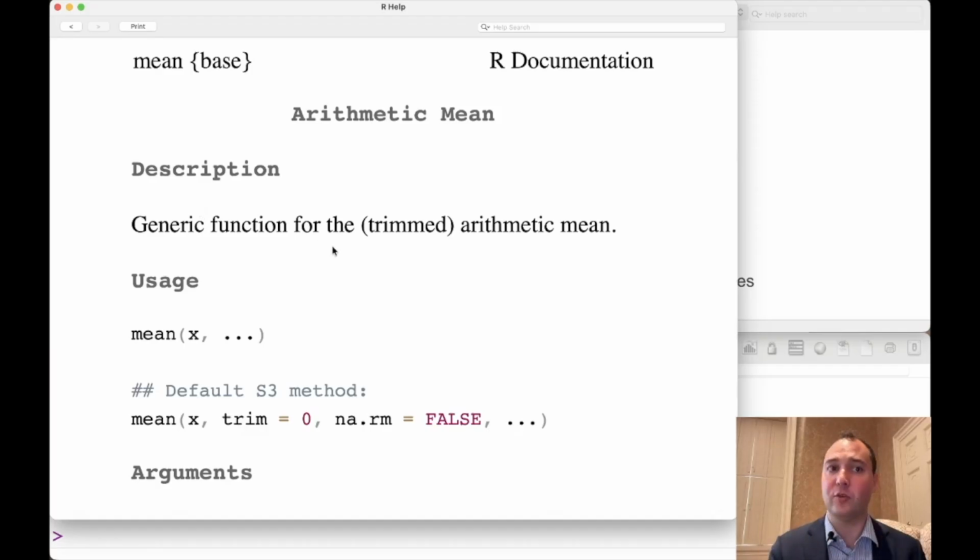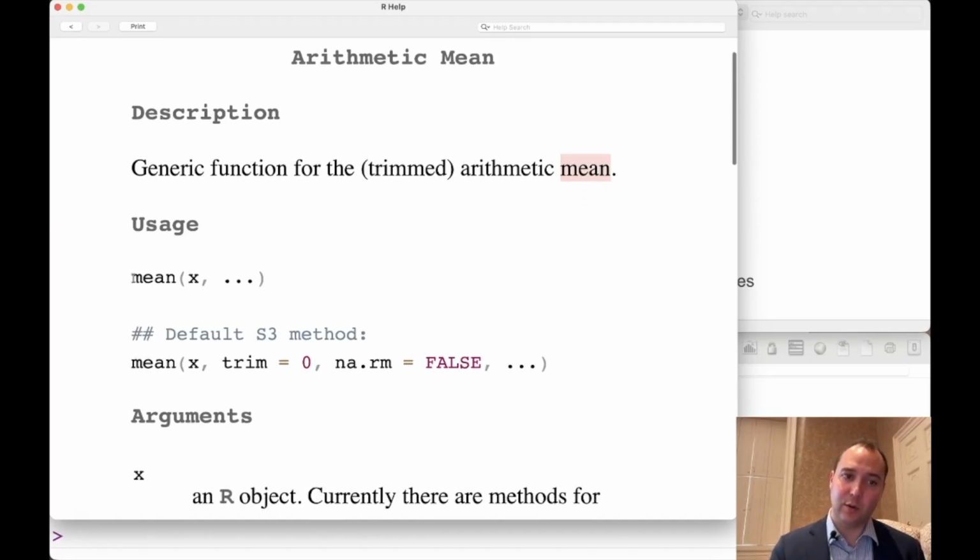So let's think about how to read the help menu. Mean is the name of the function. Base is where that function is. Base means when you download R, base are the basic functions of R. It means it's included with your download of R. Okay? All right, so what is it? Description tells us what this function does. It gives us the average or the arithmetic mean. Okay, then it tells us how we can use it.